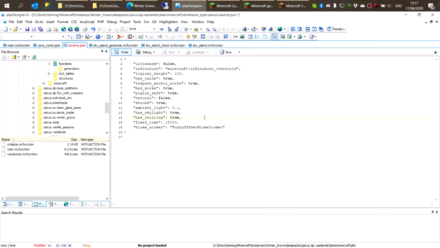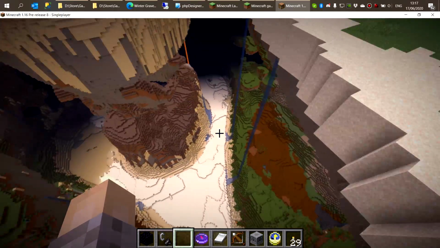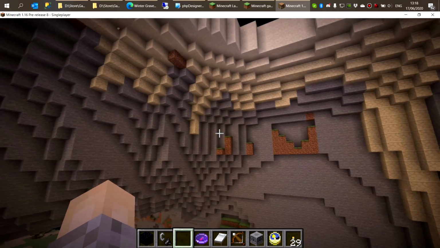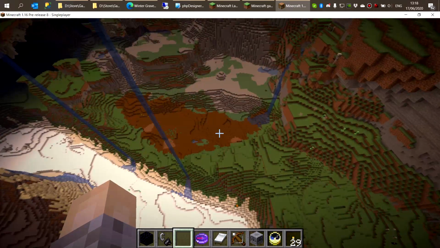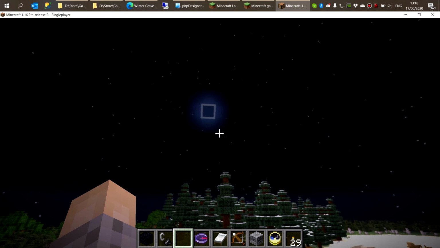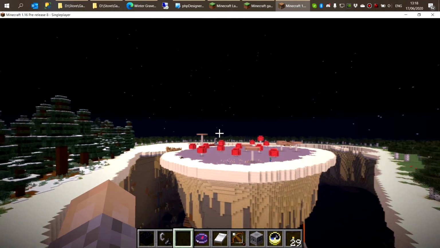Has ceiling, true. I'm not going to edit this. Has ceiling, true. That means that this dimension has a ceiling. That is why we have the cave world we are seeing here, because there's a ceiling for the dimension and there's also a floor for it. Fixed time 15,000. That means it is like permanently nighttime. You can see the position of the moon there.